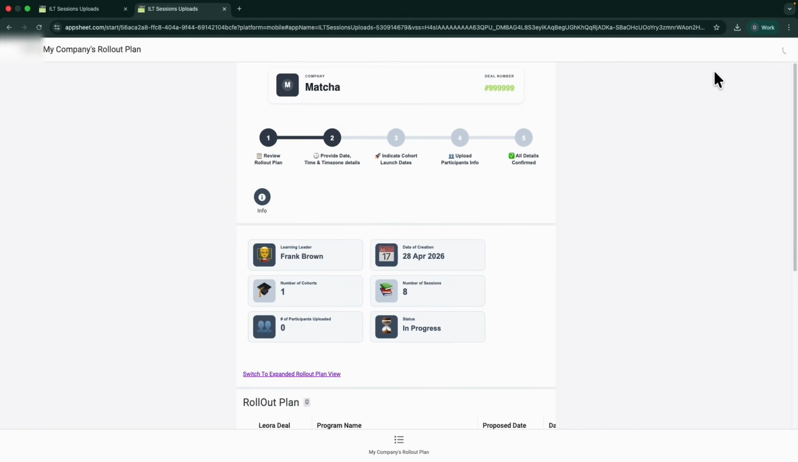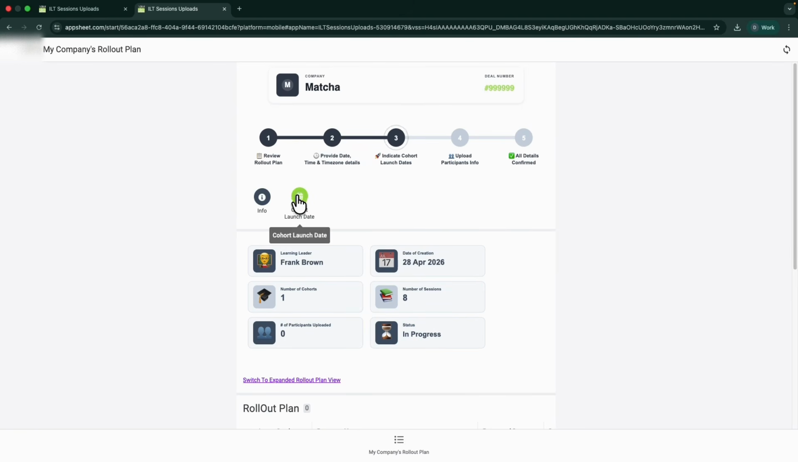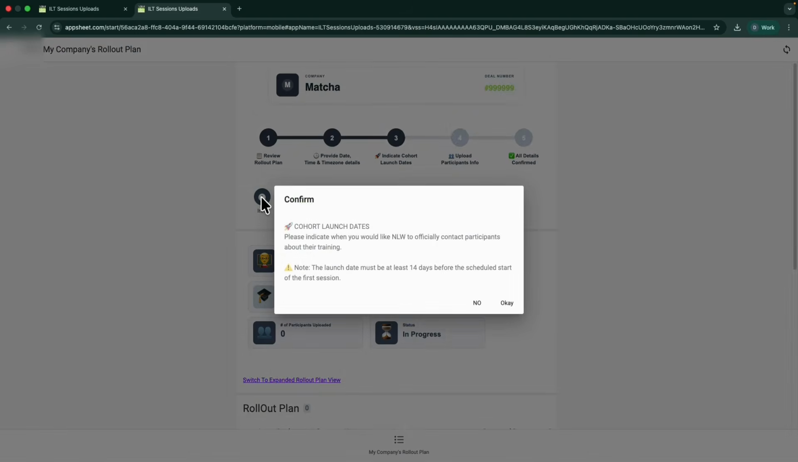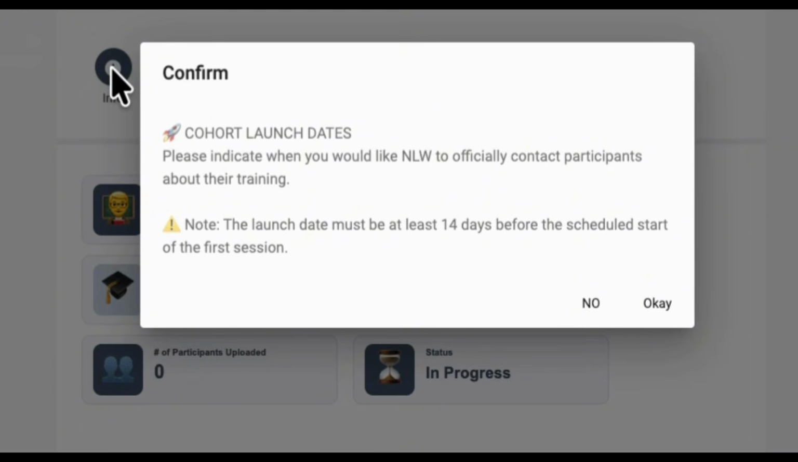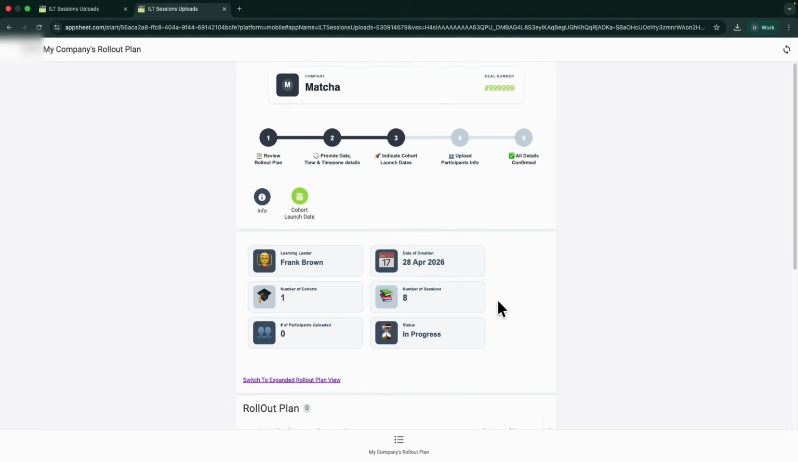Now just notice something. Once this syncs, a new action button pops up here, and then when you click on this action again, it gives you new instructions on what to do. So now you need to go ahead and provide your cohort launch dates. This is basically the dates that you want the user to be able to reach out to your participants and inform them about the training that is coming on. So you're going to click OK here.